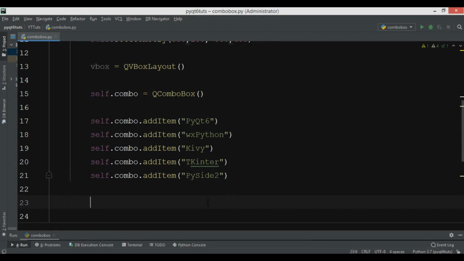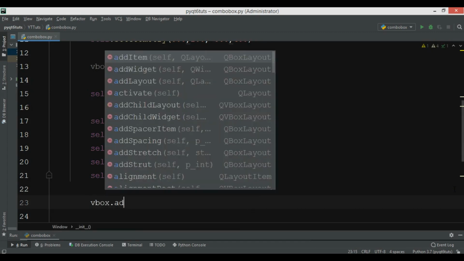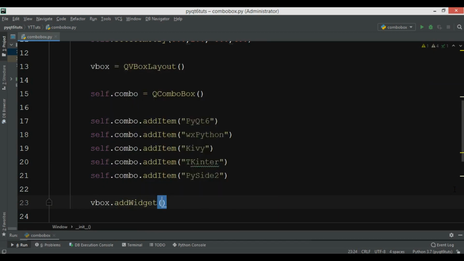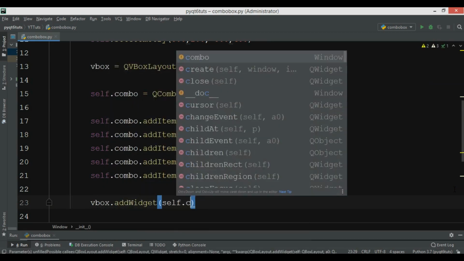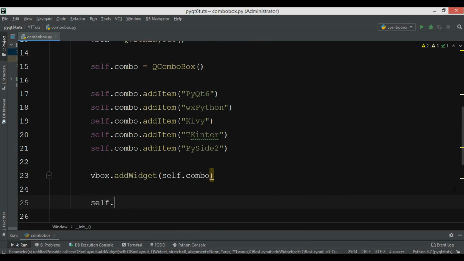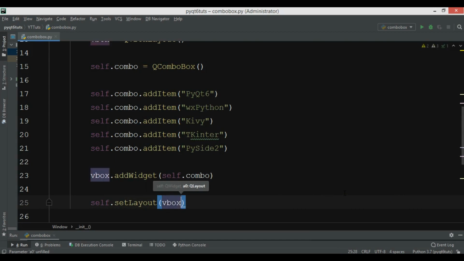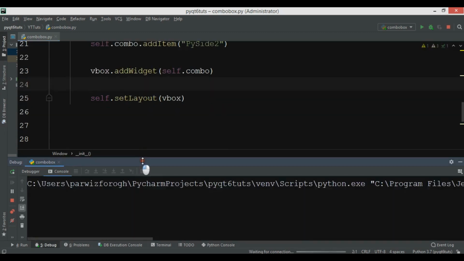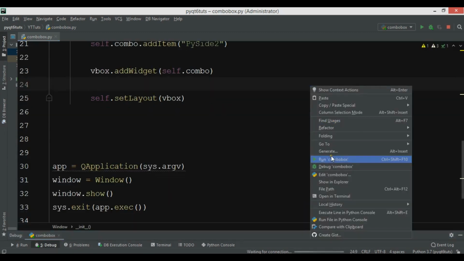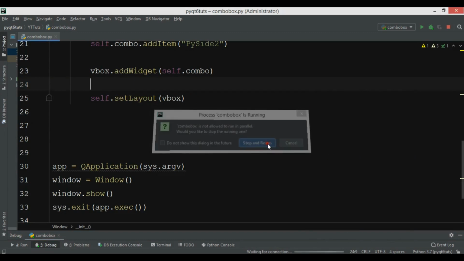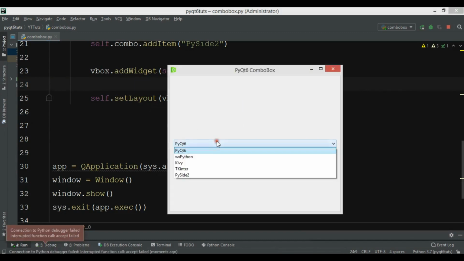So now let's create a label. So right now if I add this to the VBox layout, so addWidget self.combo, and I can just say self.setLayout, so I want to set the main window layout to the VBox layout, and if I run this, so now if I run combo, okay, now you can see that we have our combo box in here.